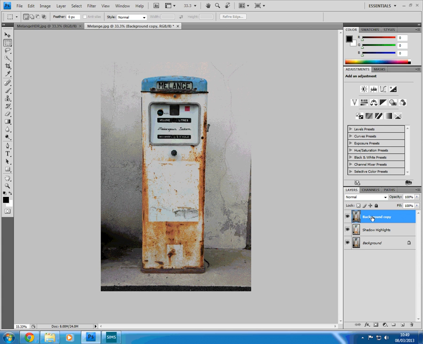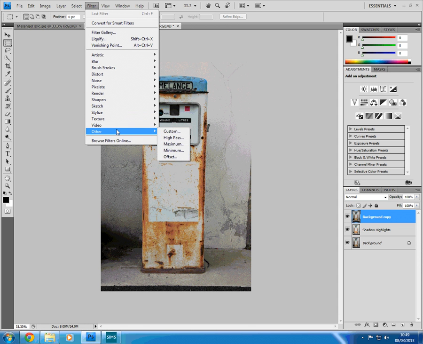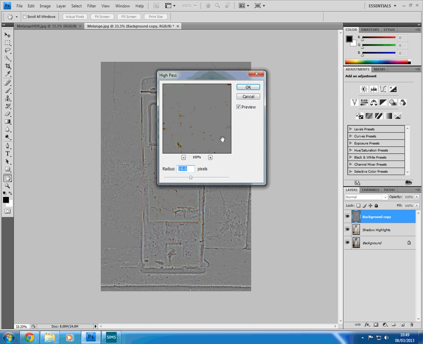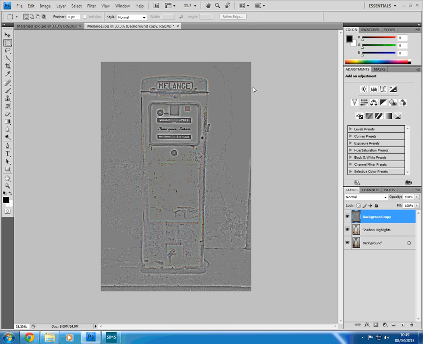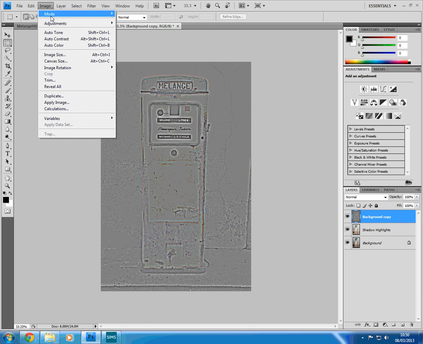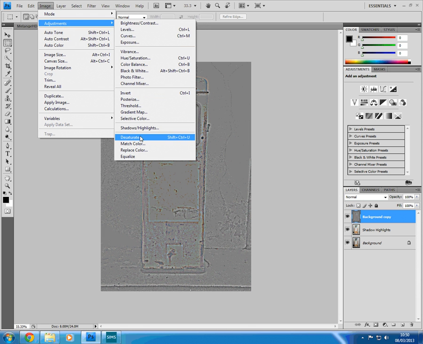Now what we're going to do to this one is I'm going to put a little bit of a filter on this one. Filter, Other, and High Pass. Now High Pass gives it a kind of slightly punchier look. I have it on 10 as a default here, so keep it on 10. It'll probably work fine there. Okay, and I'm also going to convert this layer to black and white. So image adjustments, and then desaturate.